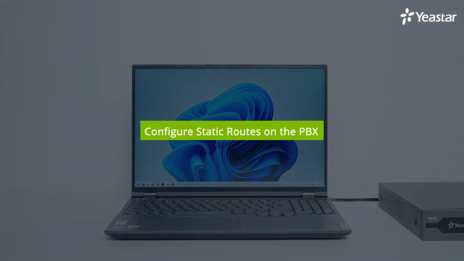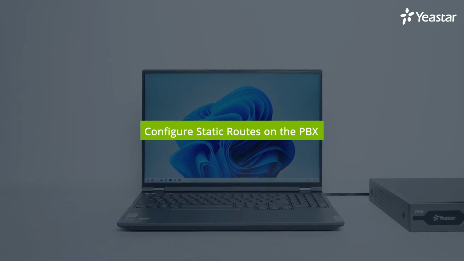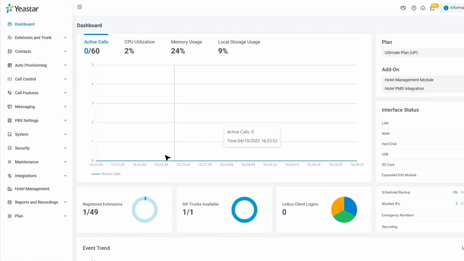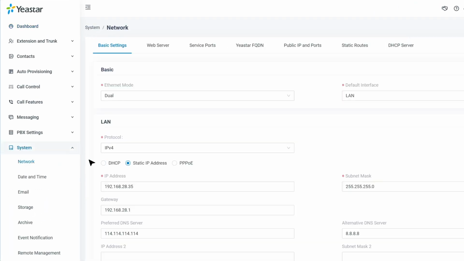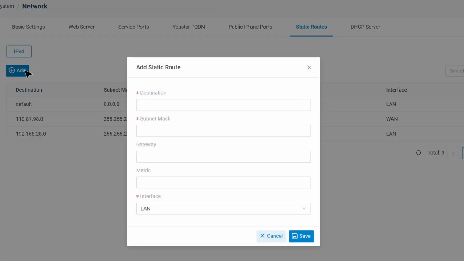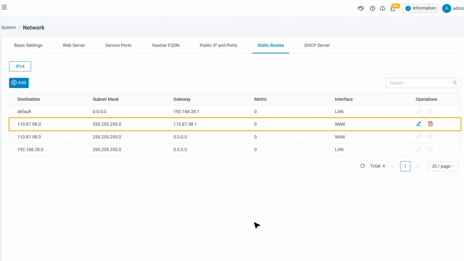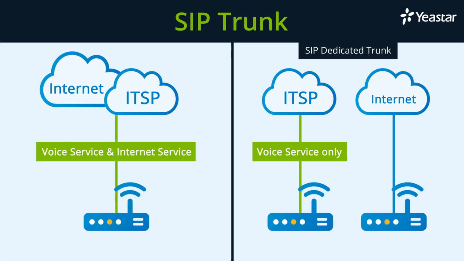Besides, we'll need some extra work to configure static routes, so both the LAN port and the WAN port will work in order. Log in again. Go to the network setting part. Find the static routes. All the rules for the LAN port will work because it's the default port. What we need is to create a rule for the WAN port. Click on Add, fill in the information according to the messages provided by the service provider. Then choose the WAN port. Save and apply the configurations. The new rule has been added to the routing table. Now both ports will work normally. That was all for the SIP dedicated trunk configuration.